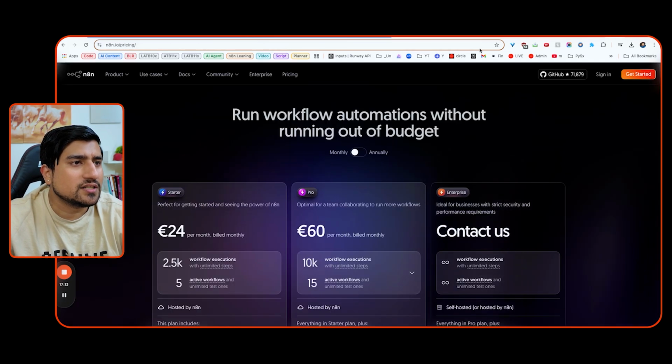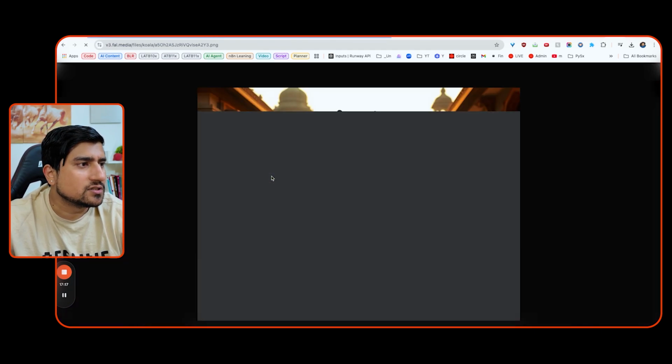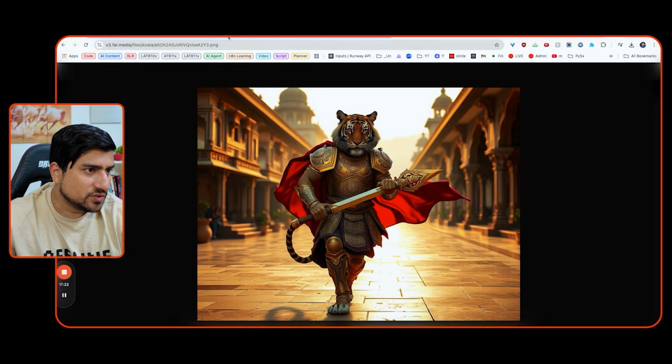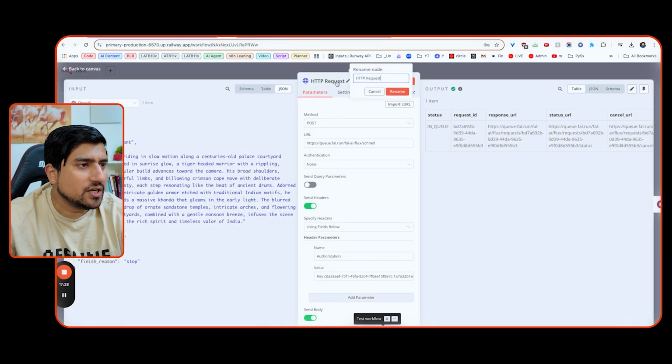Okay, so here is the image generated by Fal AI. Let's see how this image looks. Oh my god, it looks very amazing, isn't it? Yes. So till now, click on save, make sure. So this is, let me change this. So this is basically prompt to image.